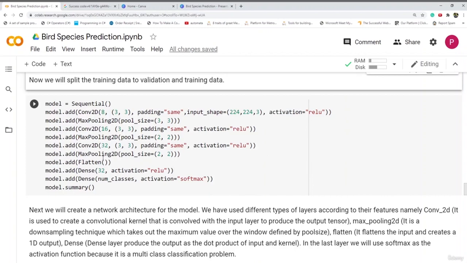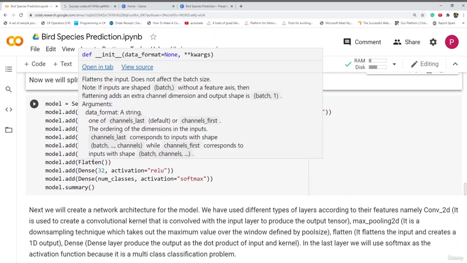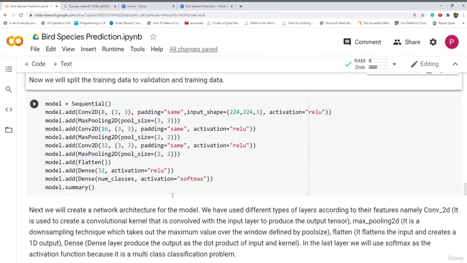After that, you can see that we are adding a flatten layer. A flatten layer flattens the input and creates a 1D output, which is required for the dense layer after that. A dense layer produces the output as the dot product of the input and the kernel. Here you can see that we are using 32 neurons for the first dense layer, and after that we are creating the final layer. And in the last layer you can see that we are using softmax as the activation function because it is a multi-class classification problem.